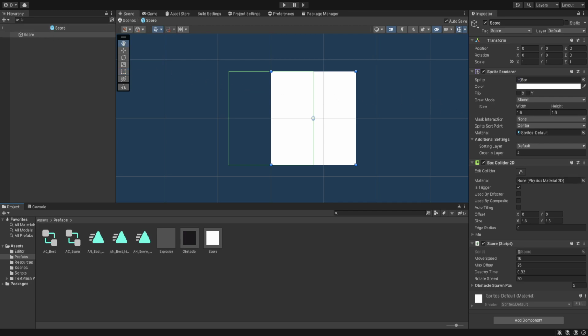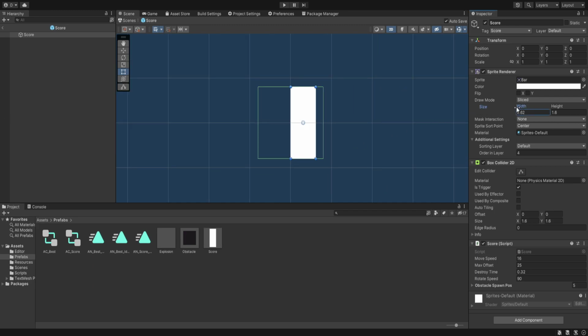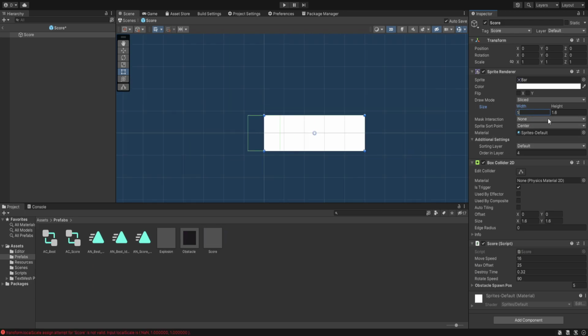So our score is currently looking like this, but actually it's going to be a horizontal bar, whose pivot is going to be at the left, which is around here. And let's see how our width changes. As you can see, our pivot is here, so this is our center, whose width is going to be 5 and height is going to be 0.8.